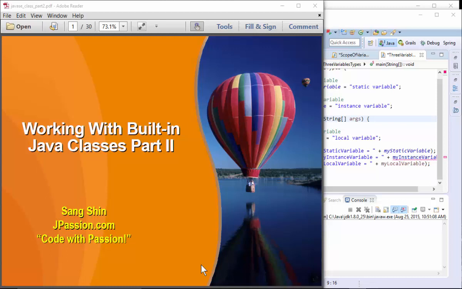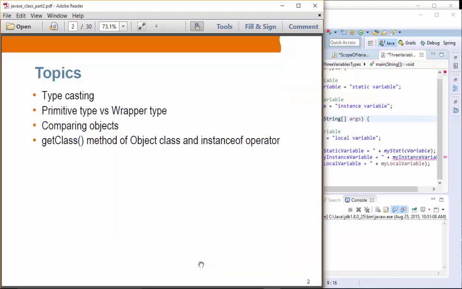Working with built-in Java classes, part 2. So here we're going to talk about typecasting between objects. In our previous presentation yesterday, we talked about typecasting between primitive types. Here we're going to talk about typecasting between objects.